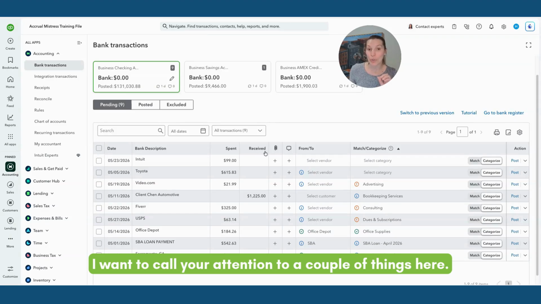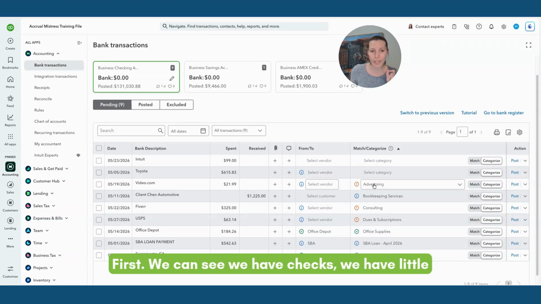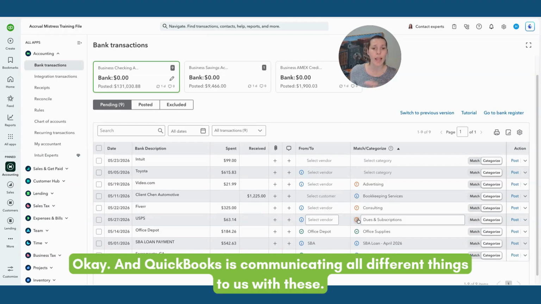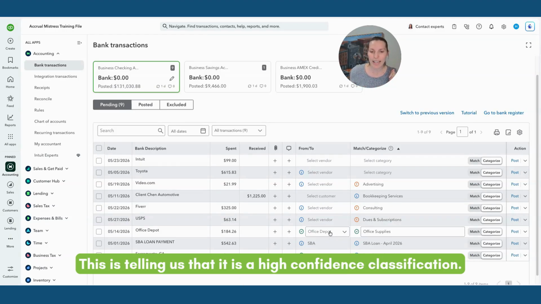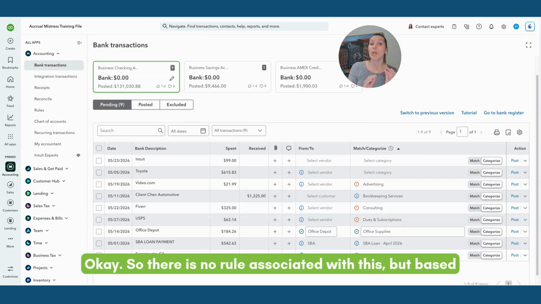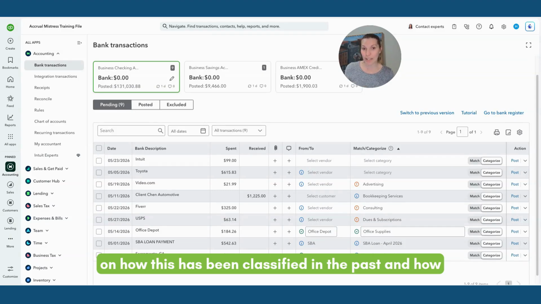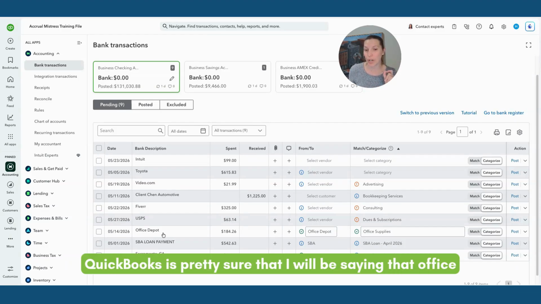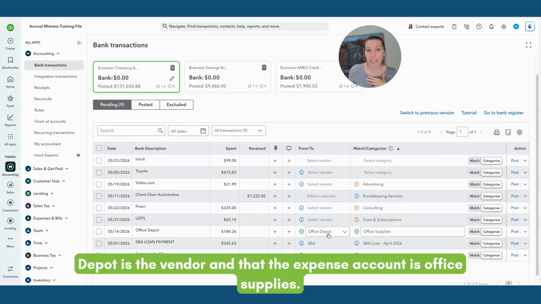Now, I want to call your attention to a couple things here. First, we can see we have checks, we have little blue eyes, and then we have little orange exclamation points, okay? And QuickBooks is communicating all different things to us with these. This is telling us that it is a high confidence classification, okay? So there is no rule associated with this, but based on how this has been classified in the past and how the bank description is coming through, QuickBooks is pretty sure that I will be saying that Office Depot is the vendor and that the expense account is office supplies.